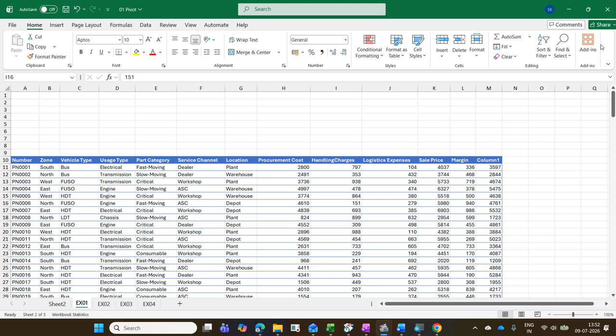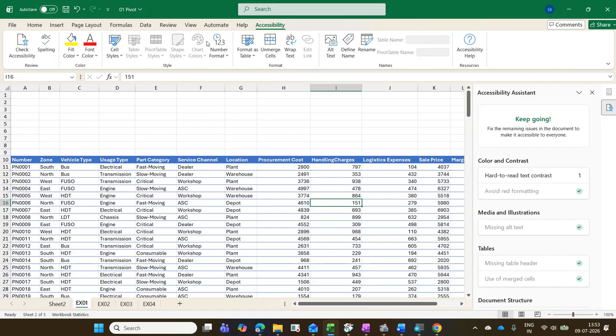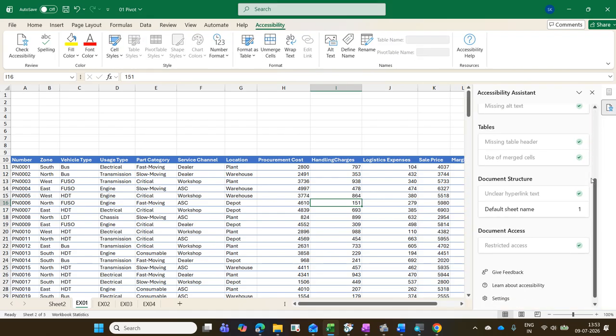And I always recommend having a meaningful name for your sheet also. It's always better to have a meaningful name for your sheet. Don't say sheet 1, sheet 2, sheet 3. Because what will happen is when you are checking accessibility, when you go to review, what we did in the morning, under review we have an option called check accessibility. You can see it says an error here, a default sheet name. You didn't give a name for a sheet.